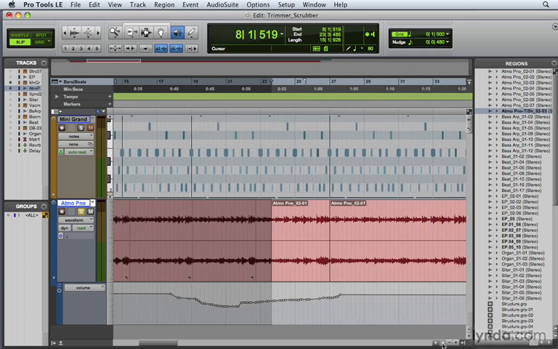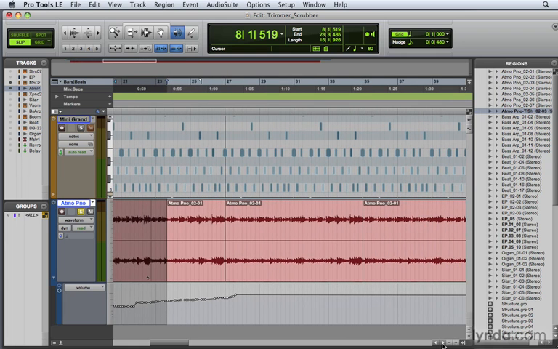Let's look at a different part of the audio here. So I'm going to click and drag, and you'll hear the scrubbing action. Notice how you can go forward and backwards. If you scrub over the middle of a stereo track, you can hear both sides.